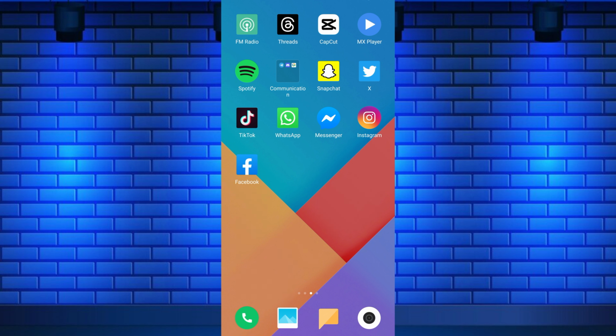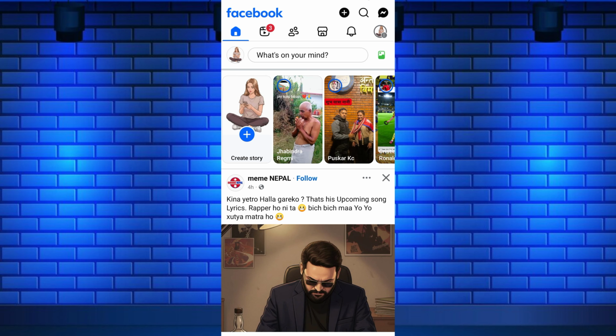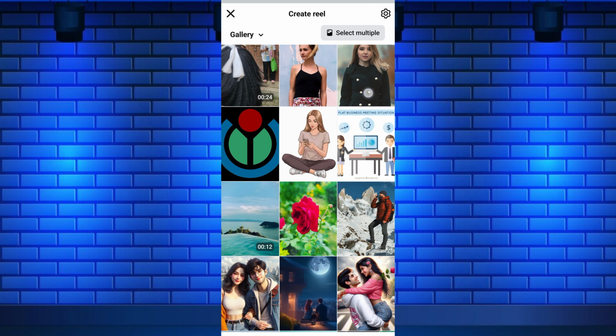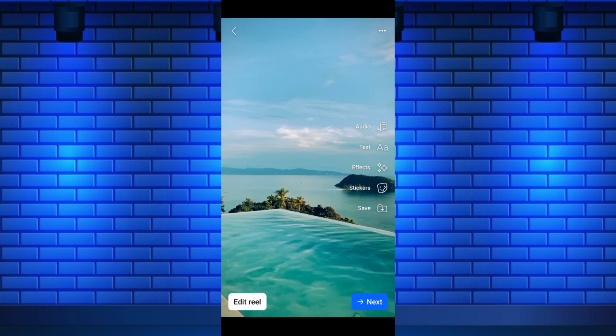To make a Reel public on Facebook. First, open the Facebook app on your mobile device. Once you're on Facebook, tap on the Reels icon or select Create Reel from the Reels section on your feed. Now, record a new Reel or upload a video from your gallery.